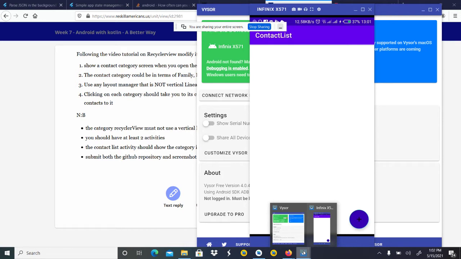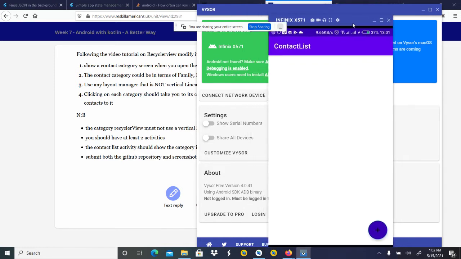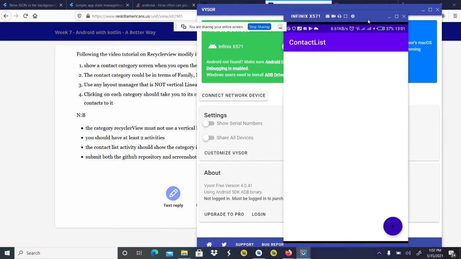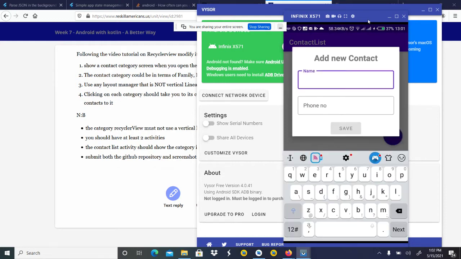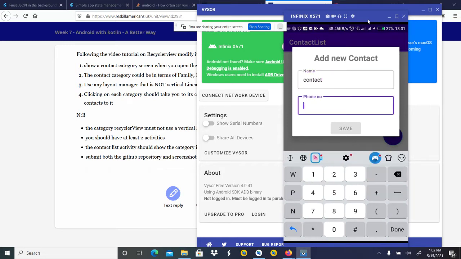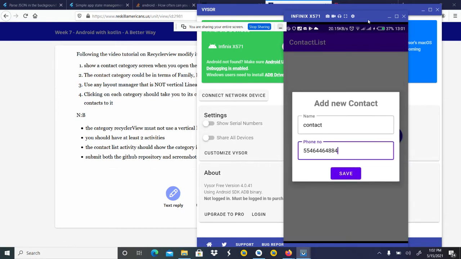Okay, so here is the result of the RecyclerView tutorial. When you run the app, this is the first screen that shows up, and when you click on the floating action button, you can add the name of your contact. Then you can add the phone number of your contact, and then you can click on save.